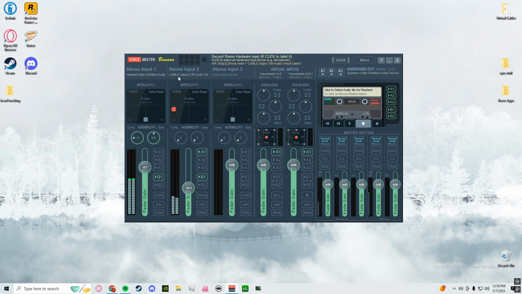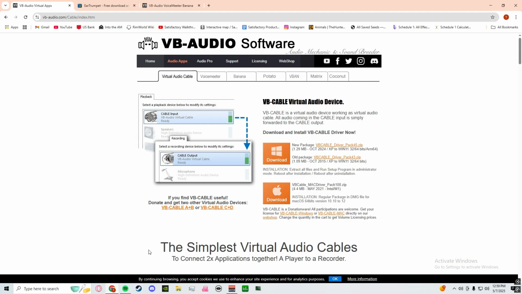So, stereo input to cable output. What is that? Okay, what is cable output? I'll show you this cool application called Virtual Audio Device, VB Cable. This is a virtual audio cable, as the name implies. What that does, as this little diagram shows, is it allows you to set an input and an output for different audio applications on your Windows device or your Mac. Really cool. Let's take a look at this.